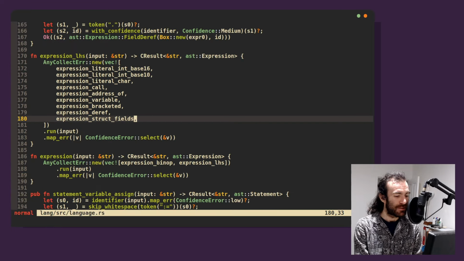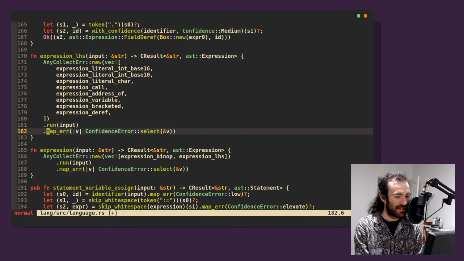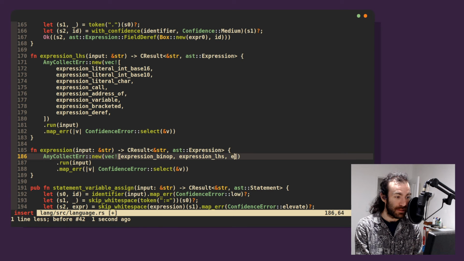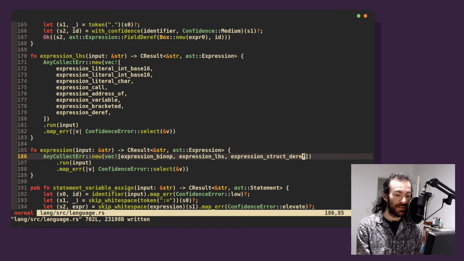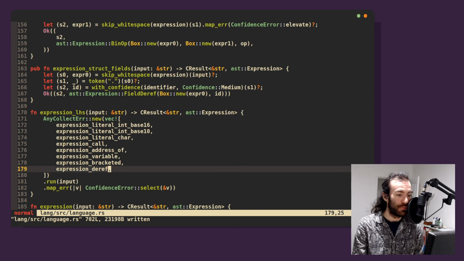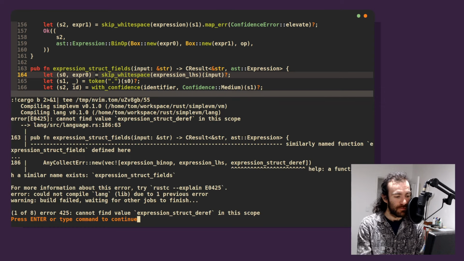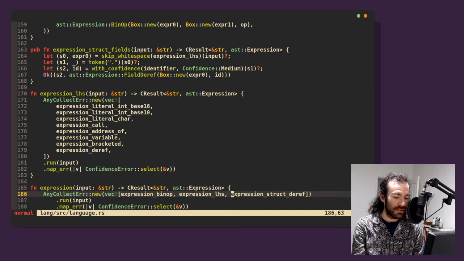And this is because it's on the left-hand side. So I'm going to put this out here, and this will limit struct deref. This will limit what we can parse, but it will also mean that we don't end up in an infinite loop. And that's quite important to me. Not ending up in an infinite loop, fairly high on my list of priorities. Expression struct fields, my mistake.